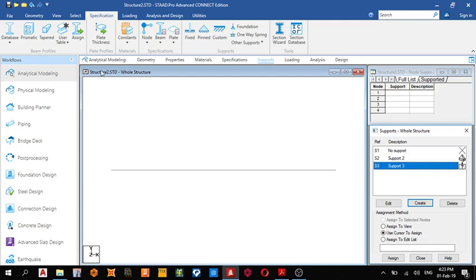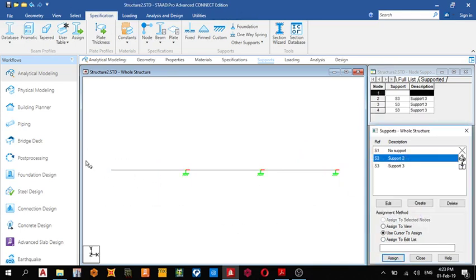So select node cursor. Highlight the remaining node. Assign to selected node. Assign. Assign to selected node, assign. Okay, so we have pinned, roller and roller.